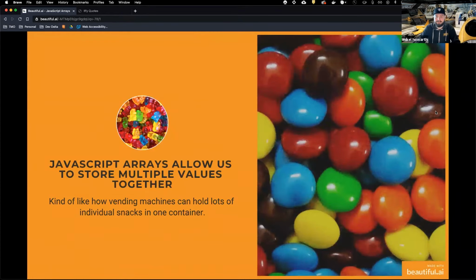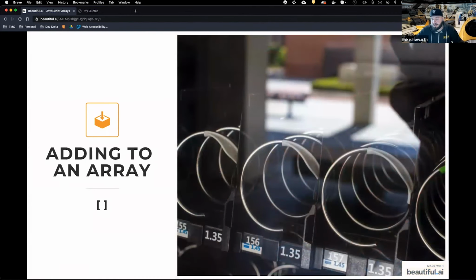Okay, so JavaScript arrays allow us to store multiple values together, kind of like how vending machines can hold lots of individual snacks in one container. So the first thing we're going to talk about is creating arrays and then how we can add to arrays.